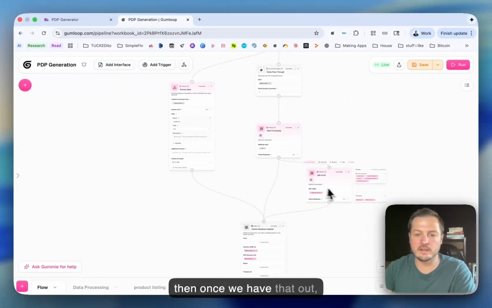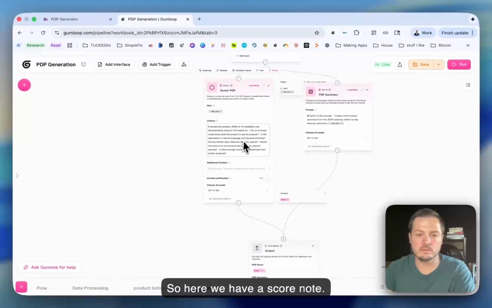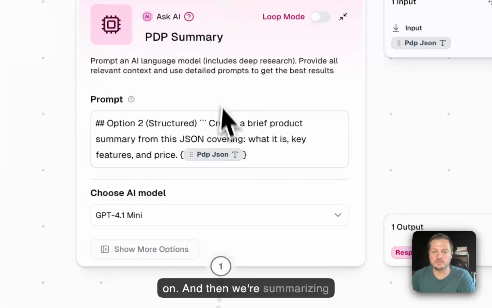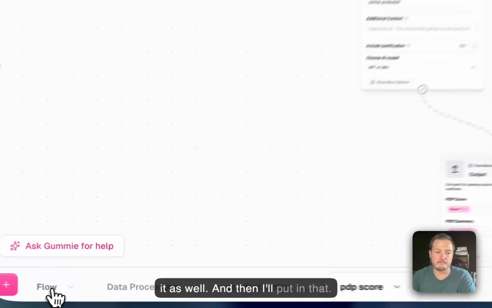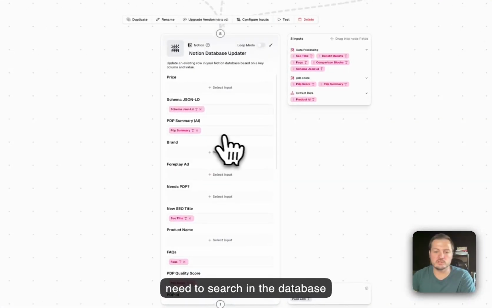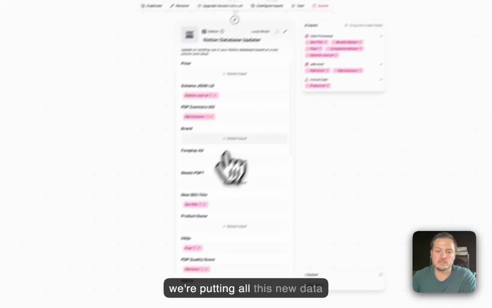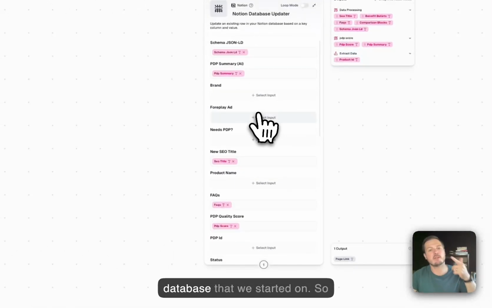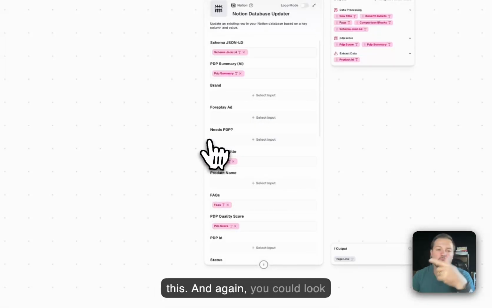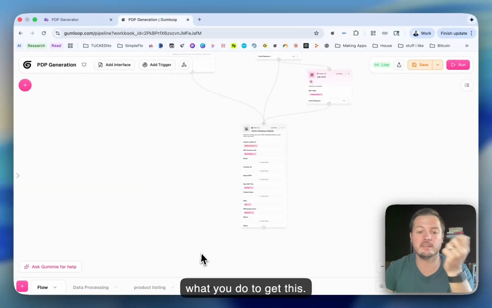And then once we have that out, we're scoring the PDP accuracy. So here we have a score node. We have criteria to evaluate it on. And then we're summarizing it as well, and then outputting that. So then all of this, product ID, we need to search in the database to write it to the correct row. And we're putting all this new data that we created back into the database that we started on. So that keeps it very simple like this. And again, you could look at this after, but just click a button and wait is essentially what you do to get this.